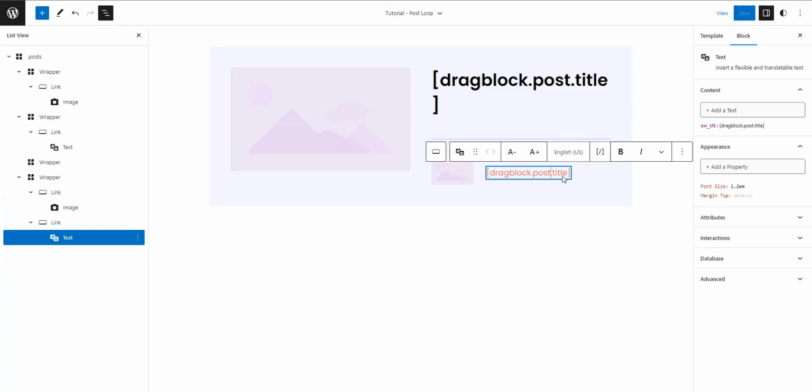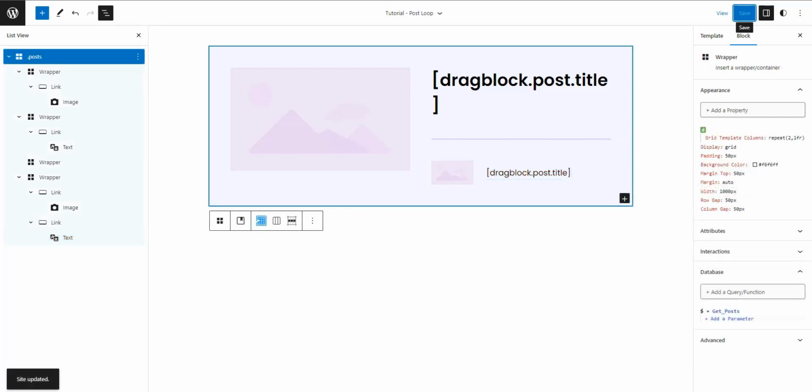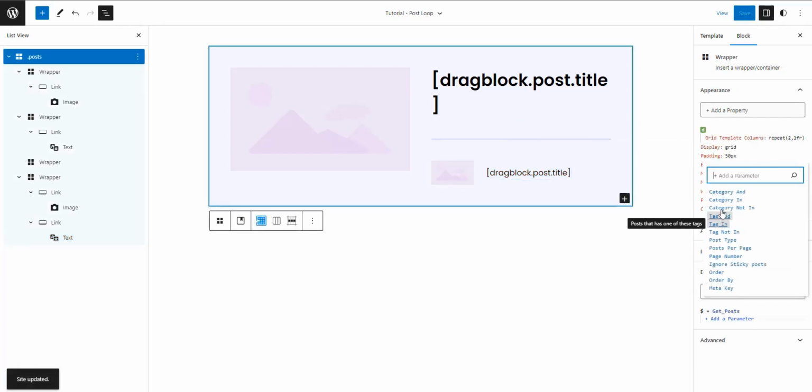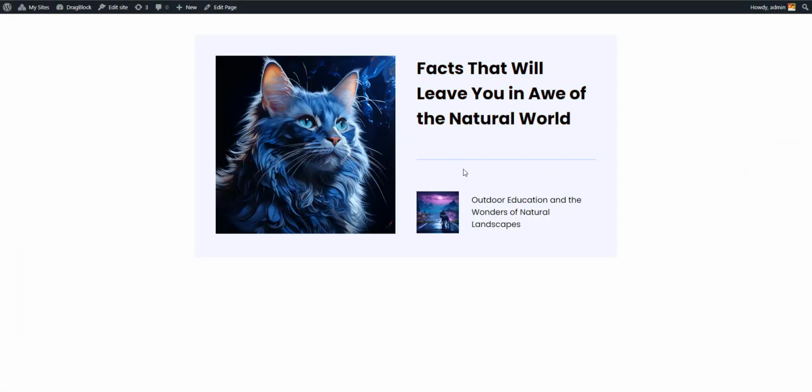But how can we show posts from a specific category? We can display posts from a certain category, such as gaming category, by adding parameters to our Get Posts query. In this case, we add the category in parameter with the value set to gaming. Save the design and check the live web page again.